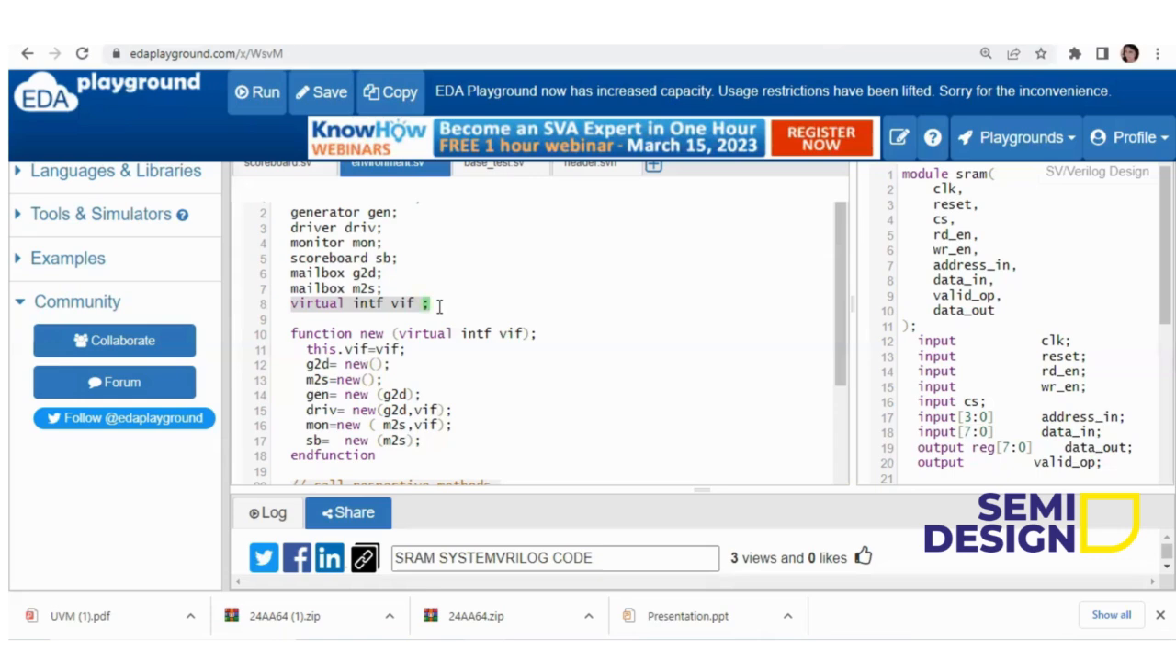So why are we using a virtual interface? Because our class is dynamic and the interface is static. We cannot use static inside a dynamic. The interface must be present from the start of the simulation, but from the start of the simulation my environment class is not present. So how is it possible? That is why we are using this virtual interface concept.